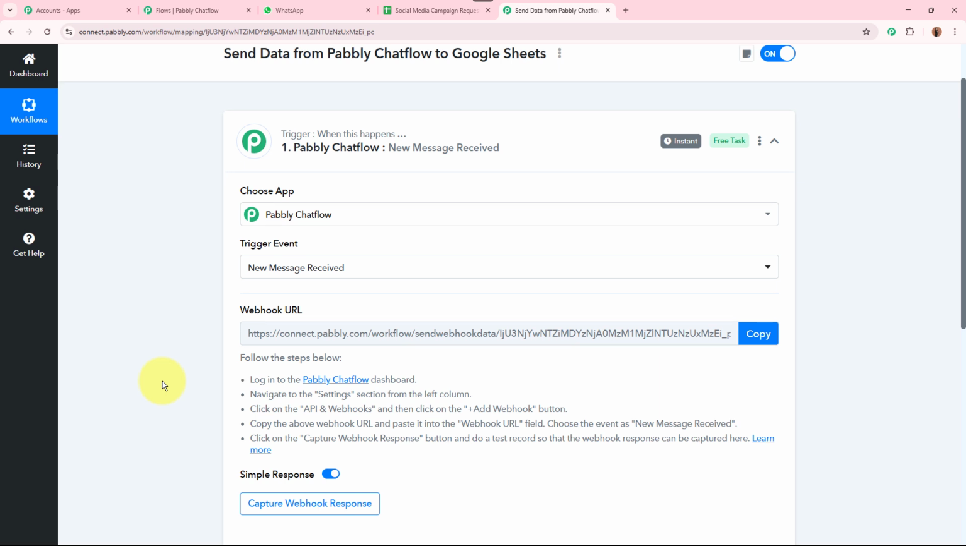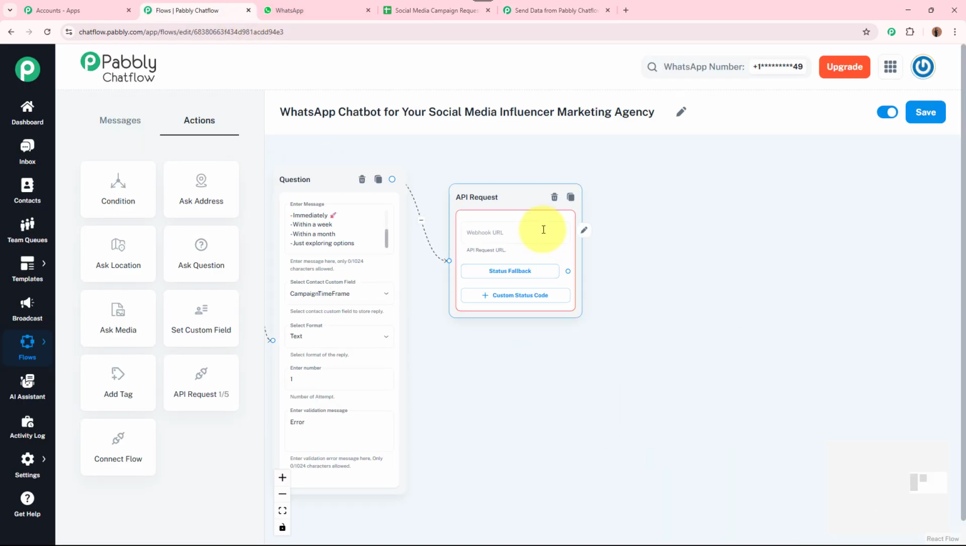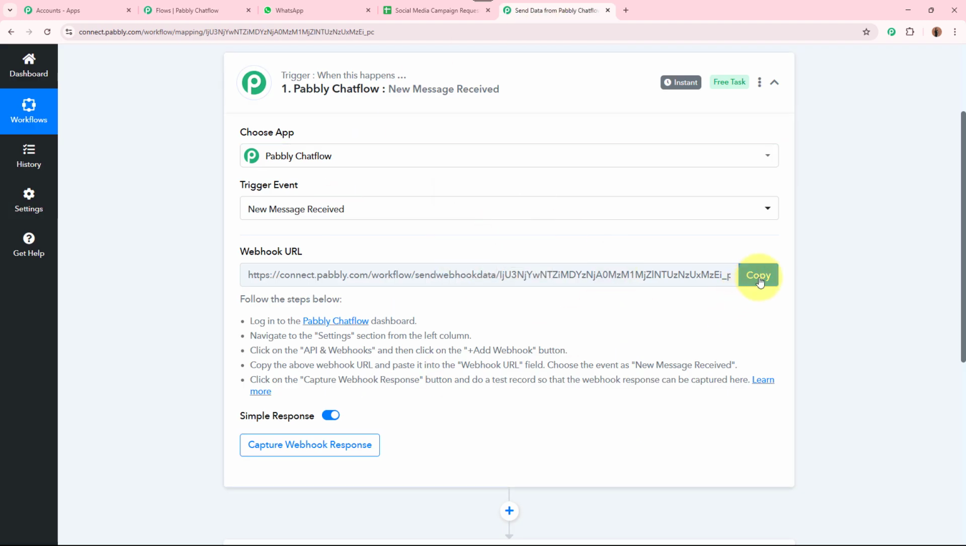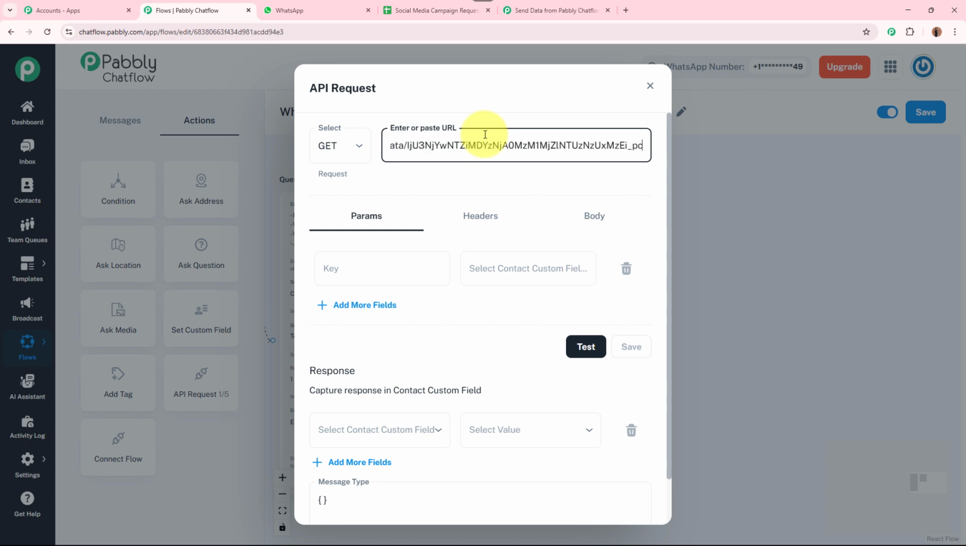And yes, now you can see Pabbly Connect has provided this webhook URL, and in this API request step, it is asking for the webhook URL. So I'm going to simply copy this URL that Pabbly Connect has provided us and paste it in my Chatflow account right here. Now it says select the request. For the request, I want to send the data towards this webhook URL, so you need to select the request as post. Okay. So now towards the webhook URL, the question answers are going to be forwarded.